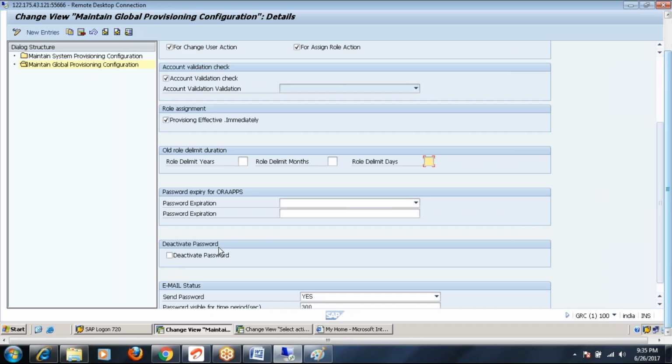Deactivate password. When we have an enterprise portal in our landscape, the user does not need a password for ECC, BW and finance systems, the backend systems, because he logs into the enterprise portal through the single sign-on concept and uses that password only. In that case, we can deactivate the password irrespective of what system is getting created. Whenever a user is created in ECC, we just deactivate the password because the user is not using it; he will log in through the enterprise portal. So only when an enterprise portal is there, this option will be enabled. Otherwise, we don't enable this option.